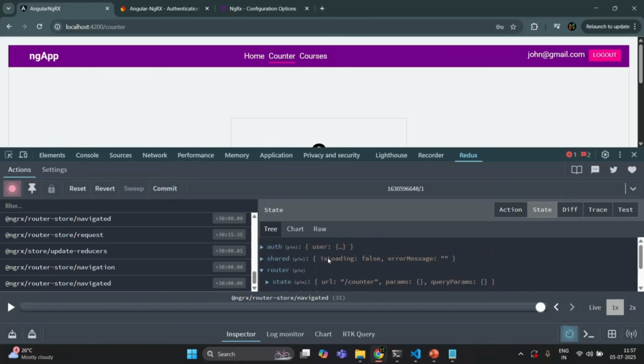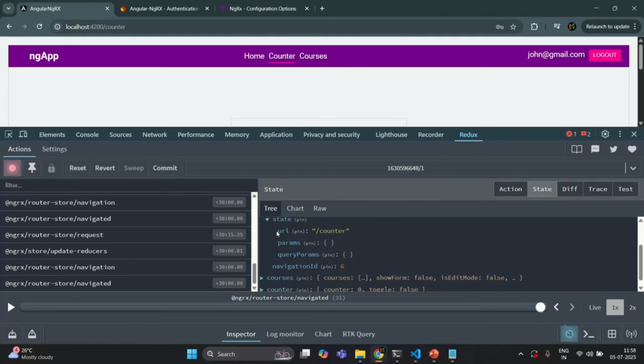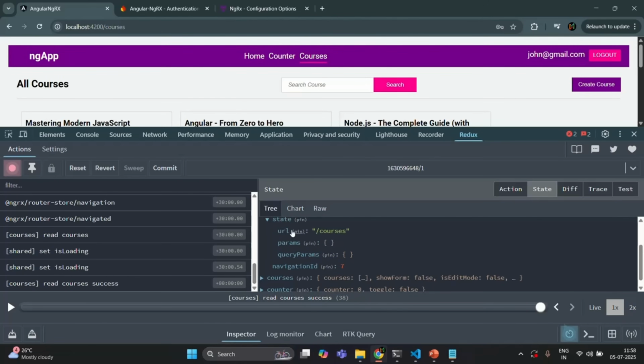So in the router state, we have two properties. Let me move it a little bit up. So here in the router state, we have two properties, state and navigation ID. And this state is the actual state which we have serialized. So if I expand this, in there, we have the URL, which is counter, we have params, and we have query params. If I go to courses page, this state will change.